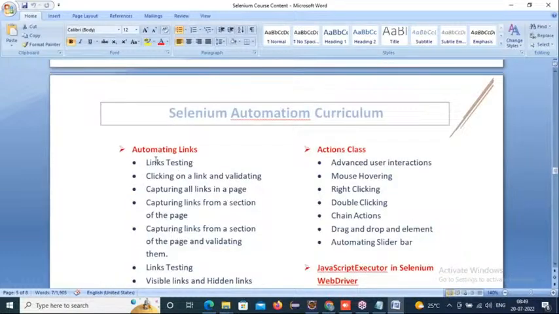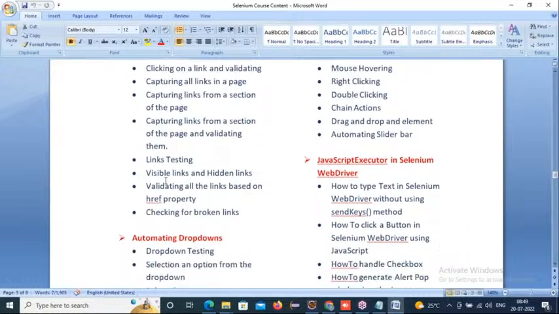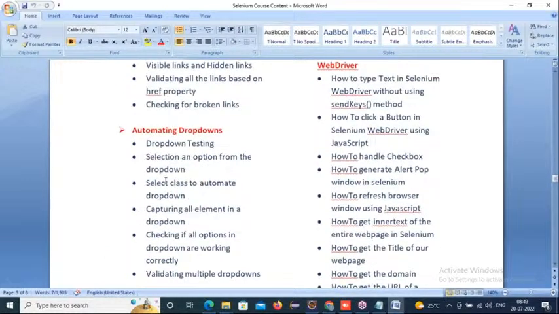Automating links. The majority of the web elements in your applications are links. Static links will be there, dynamic links will be there, broken links will be there, hidden links will be there. Now, how do we interact with the links? A single link or a group of links in a page or specific header portion links, how to interact? All these things one fine day we'll talk about automating links. And coming to automating drop downs.